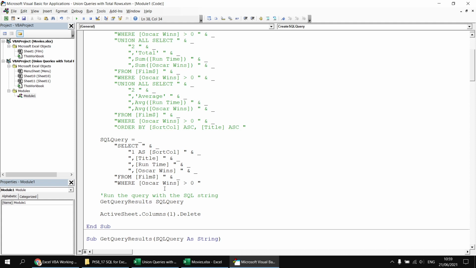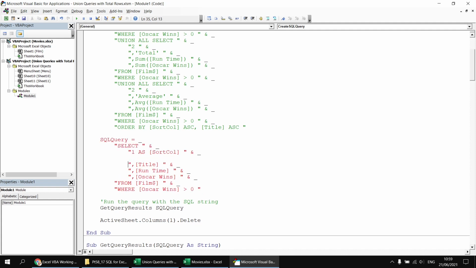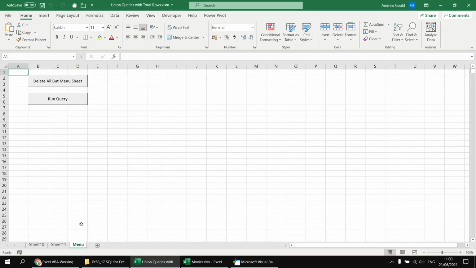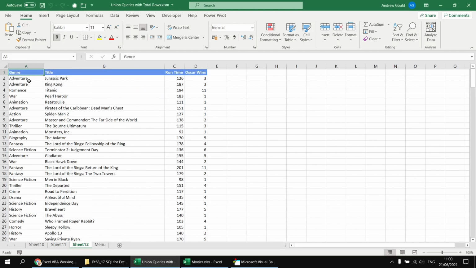I'm going to add in an extra column just so that we can see the genres of each film. I'm going to add a new line. In fact, the simplest thing to do here is to copy and paste the title line into a new line either above or below, and then change the name of that column to genre from title. Having done that, we could then head back to the menu sheet and run that query again, and there's our basic list to begin working with.